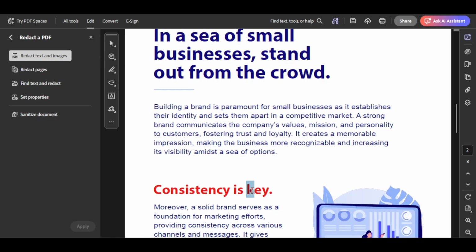As you do this, you'll notice a red outline appearing around the selected areas. This outline is your visual cue that these parts of the document are marked for redaction. Now, before we apply the redaction, it's wise to preview how it will look. You can do this by hovering your mouse over the red outline.